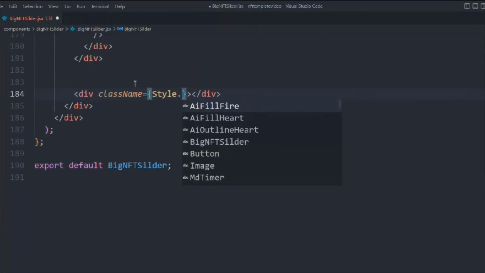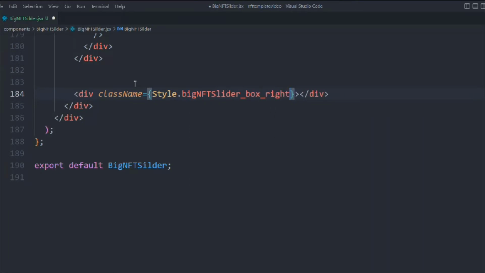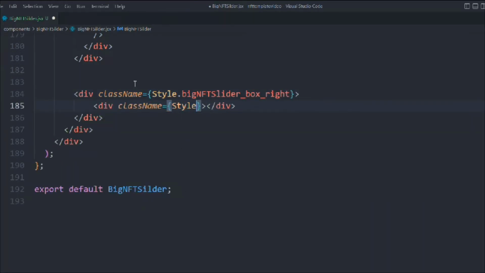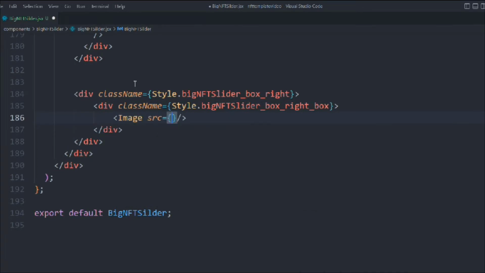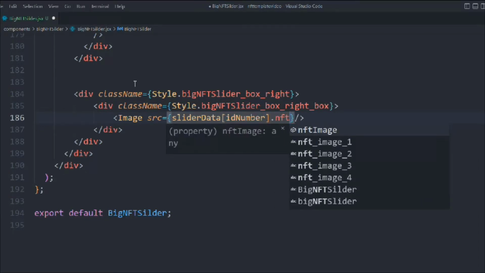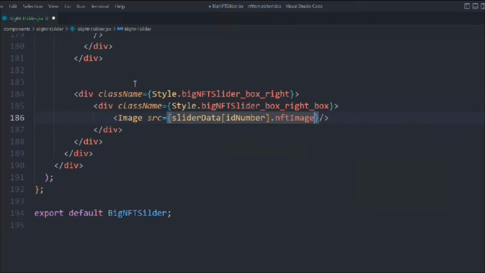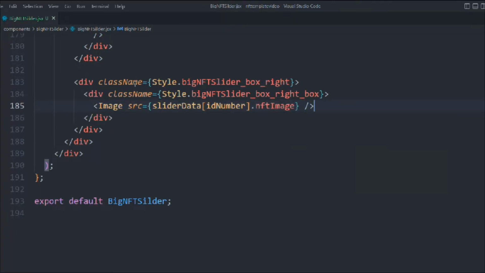We'll have a class style slider data. In that we have to provide the ID, and we have to give the NFT image name. So we'll call it NFT image. Okay, so that's the image, and we have to assign the alt tag, let's say NFT image. So everything's looking good.